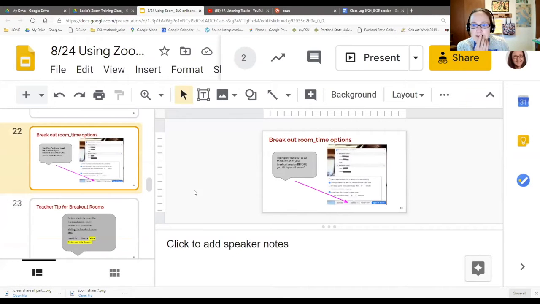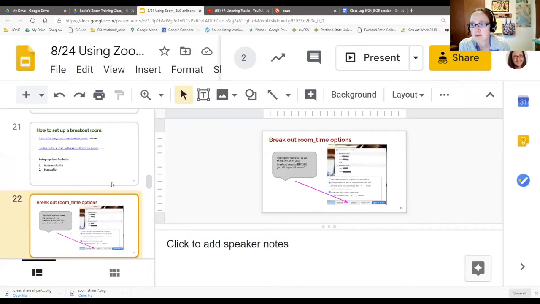Okay, you got that? That's my big tip of the day, and it was so important to me when I was in there yesterday that I decided to create a slide for you. All right. No questions about breakout rooms.